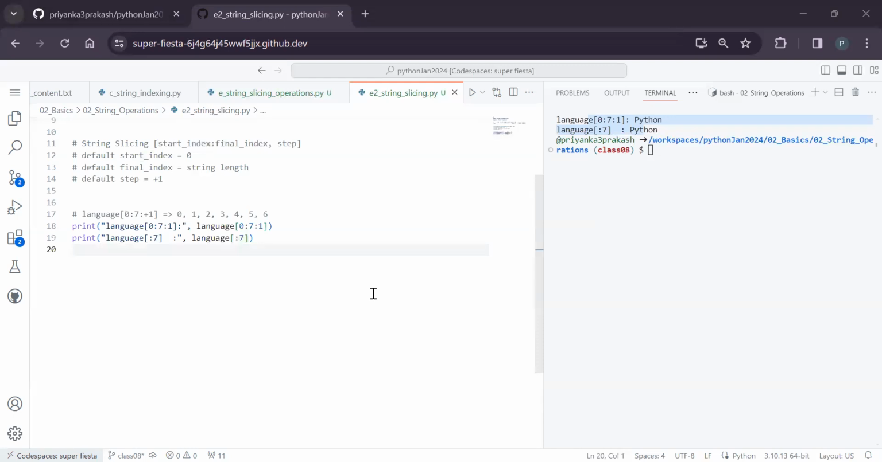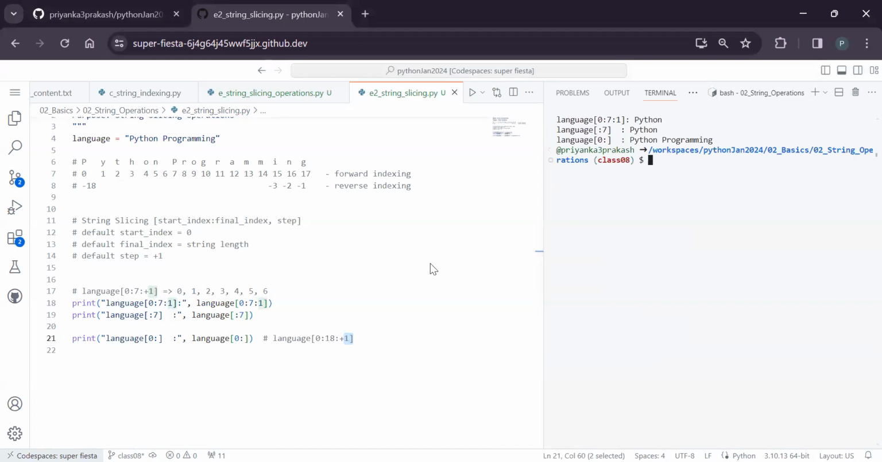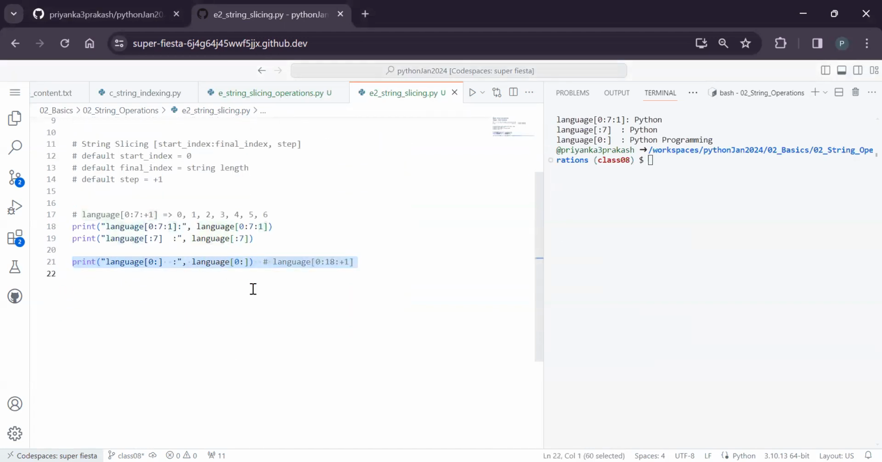Fine. Similarly, for one more example, if I say 0 colon, it means I placed a colon after the number, right? So it will treat whatever you gave as the starting index. What is the final index? If you don't give the final index, it is the length of the string. String length is 18 characters, so it will give 18. Sir, why not 17, since you should get till the end also, right? That's the reason. And step is +1. Hope you understood.